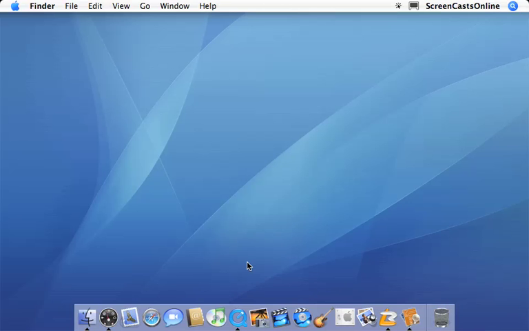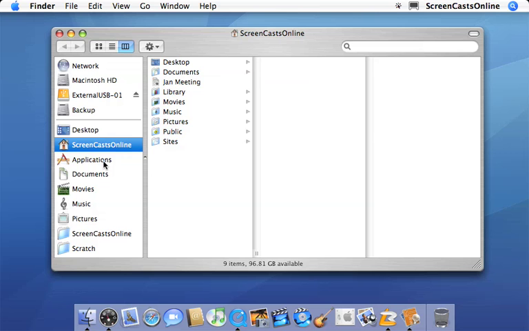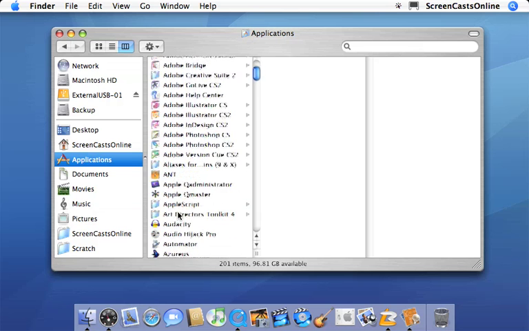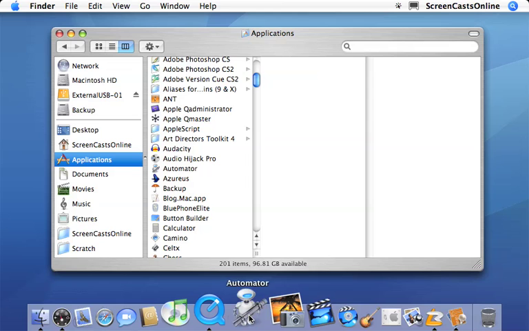Other thing you can do, you can add new icons to the dock. You can go to the Finder, go to the Applications folder. If there's a particular application I want to put into the dock, let's say I want to have Automator in the dock, I can just drag and drop it down to the dock and release, and there we go, there's Automator.